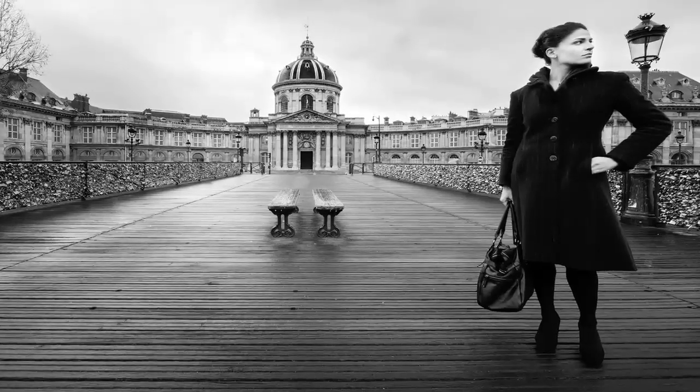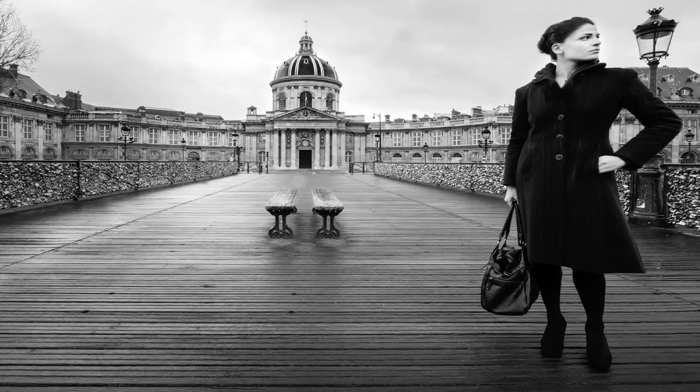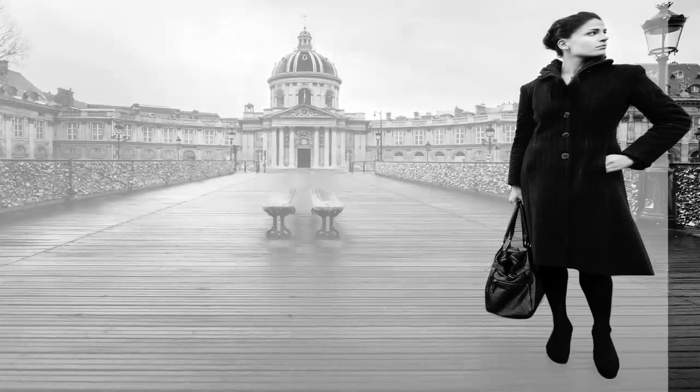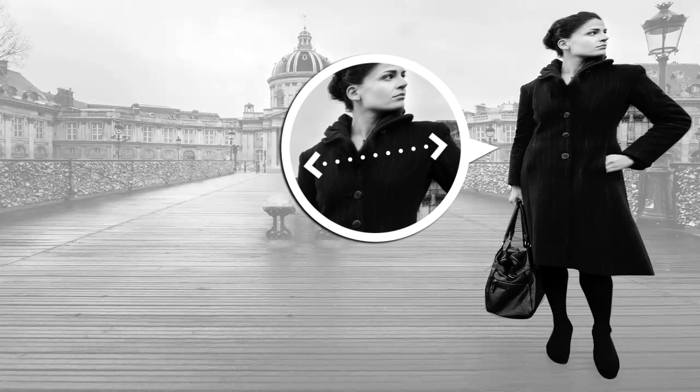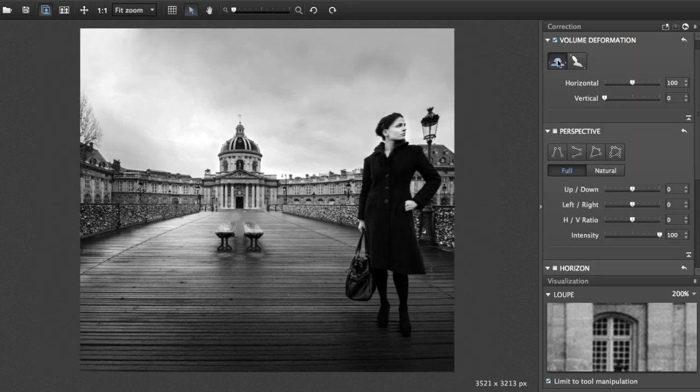Here is another example of volume deformation. This photo was taken with a 12mm lens. Because of the focal length, the subject on the edge of the frame appears far too wide, with unattractive proportions. You can correct this deformation by clicking on the left-hand icon in the Volume Deformation palette. DxO ViewPoint instantly restores a natural look to this young woman's silhouette.